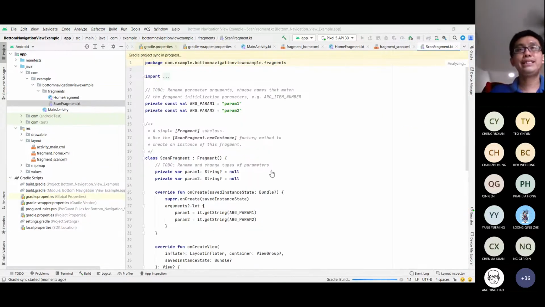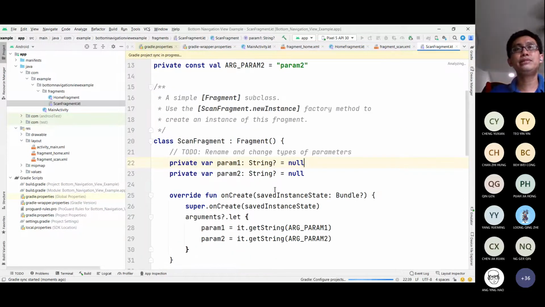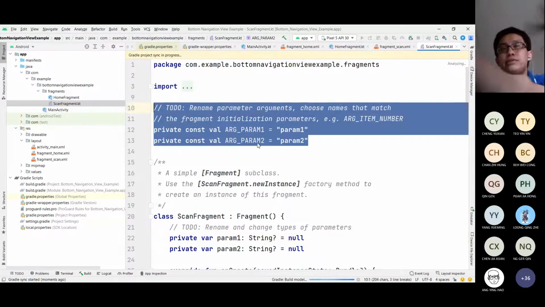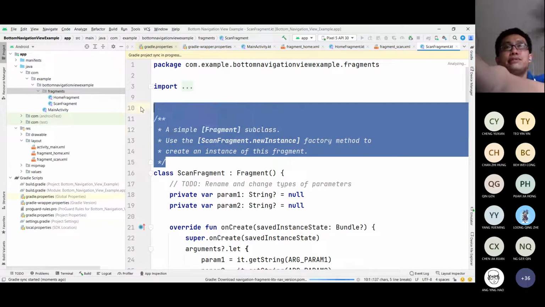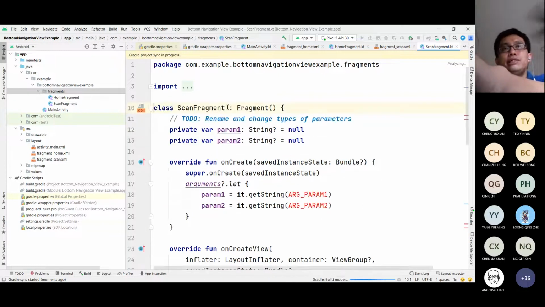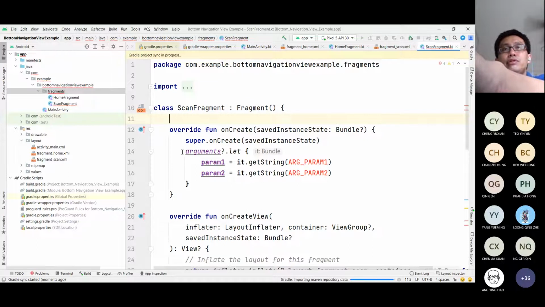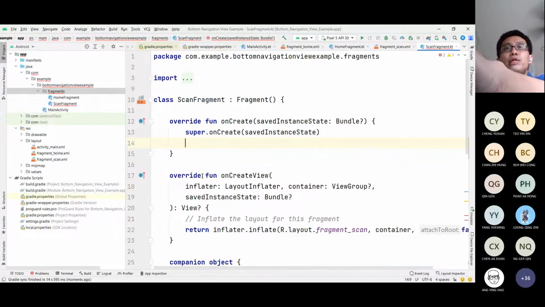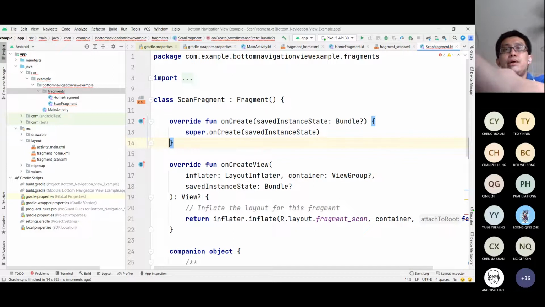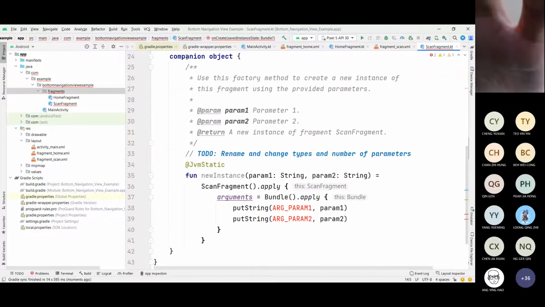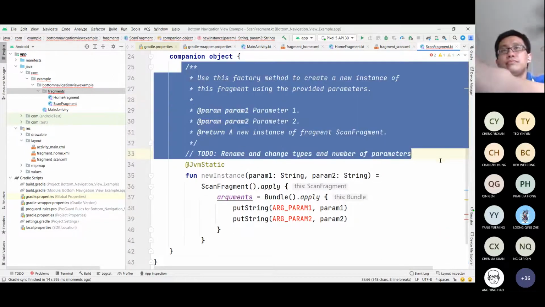Again, for this fragment, ScanFragment, delete the parameters. Do the same. Actually, it's the same steps. This is ScanFragment. Delete all the parameters, we don't need that. And then remove all these arguments. We don't need the arguments or the parameters. And here also, delete all this.